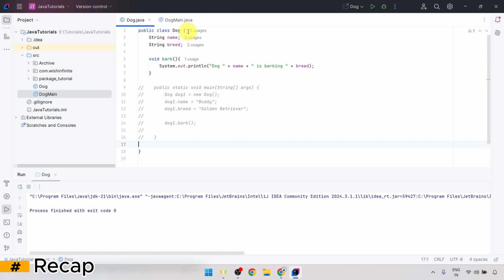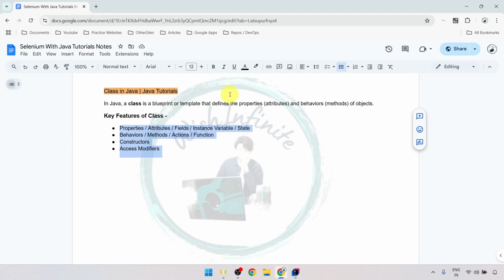And that's it for this particular video. Let me give you a quick recap. Here we saw that a class is a blueprint or template that has properties or attributes or fields or instance variables or state, and it has behaviors, methods, actions or functions. All these names you can consider as synonyms. Apart from that, we saw that a class has constructors and access modifiers, which are key features.